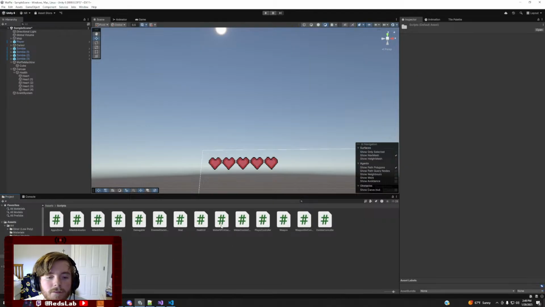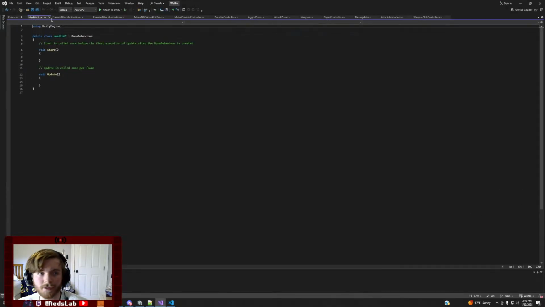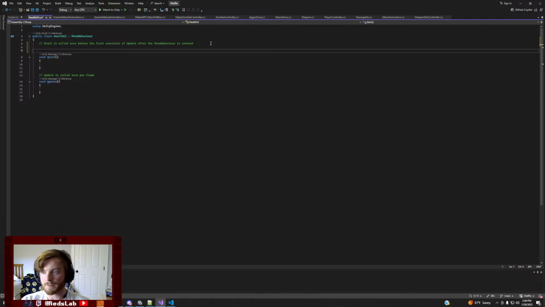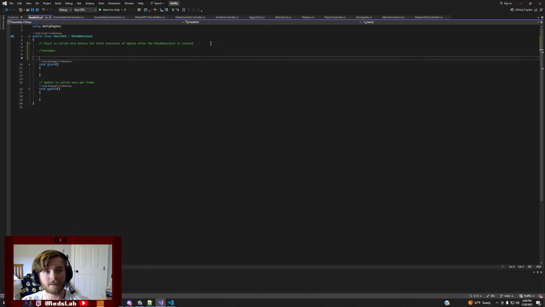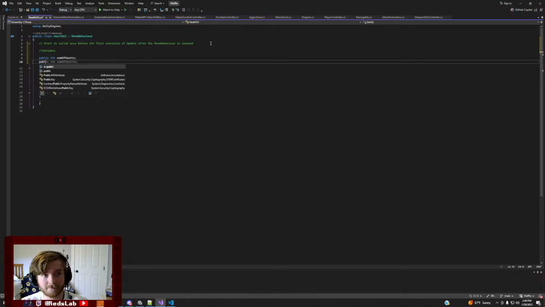Scripts. Let's find our health UI. Okay, so what we need to start is some basic variables. We're going to want to access the number of hearts, so we're going to need an amount of hearts, a number of hearts. We're going to need an instance of the damageable object. So actually, what I'm going to do is a game object and attach the player.